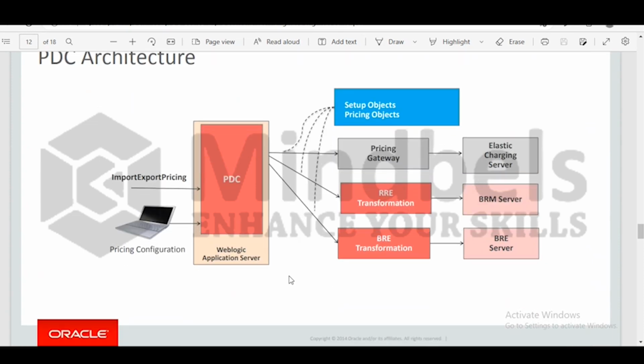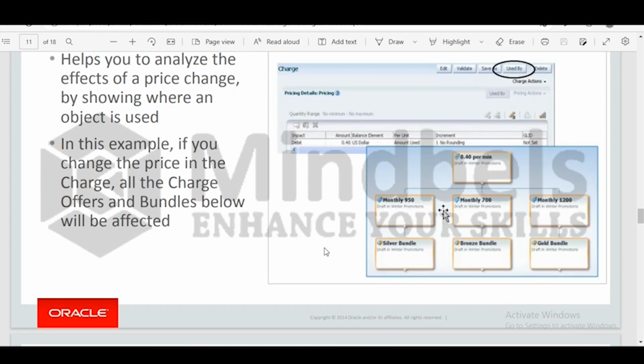And coming to the PDC architecture, it's installed on the WebLogic application server, and we can also use the import export utility. So if we change that charge, it will show the related bundles that are using the same charge, correct? Yes, correct. So if we are changing this 40 cents per minute, these 6 offers will be impacted as well.